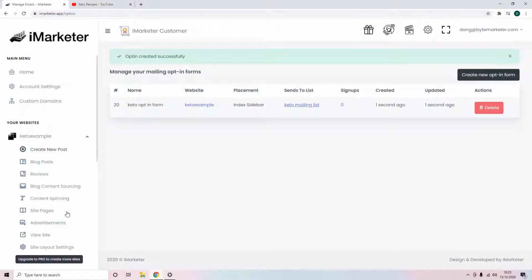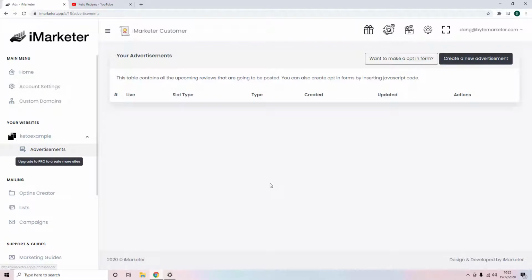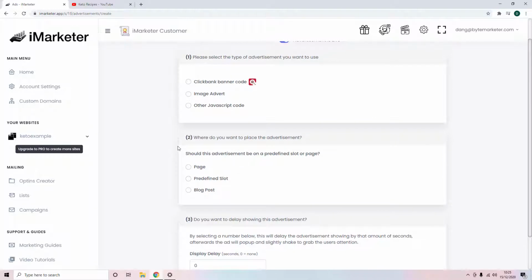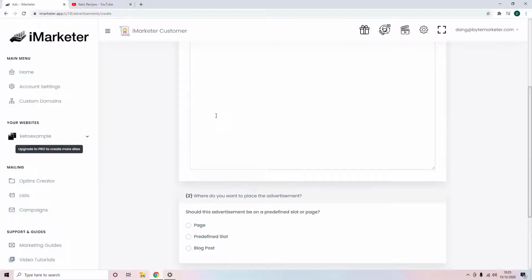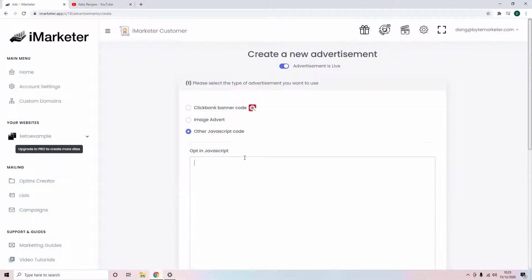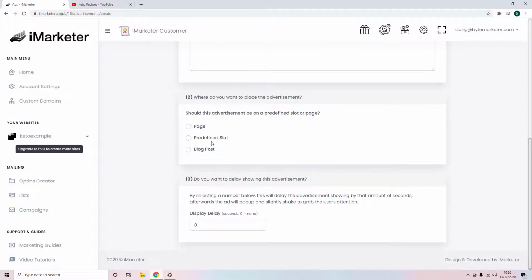So if we just go to the advertisement section here, we can create a new advertisement. You can see here that we have a bunch of different options. We could, if we wanted to, just insert some AdSense code in here. So if we just did that, copied and pasted some AdSense code, then you can choose where you want to show it.